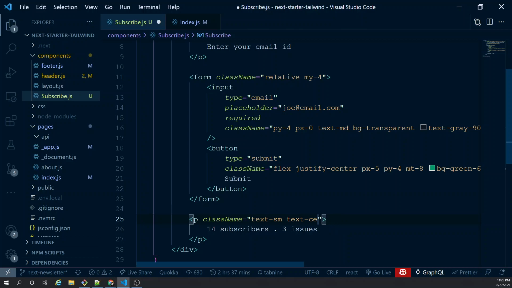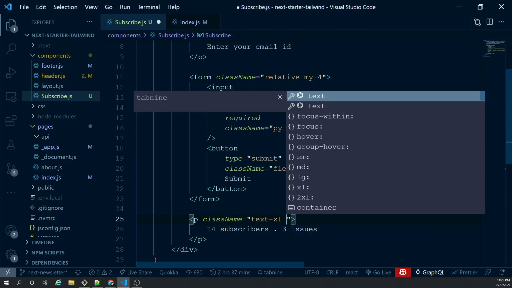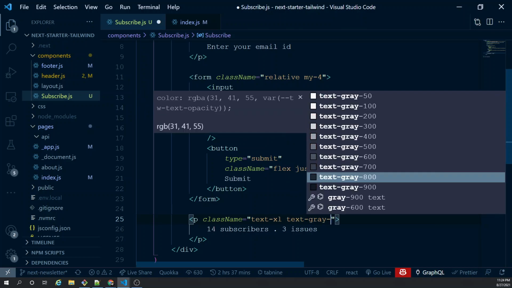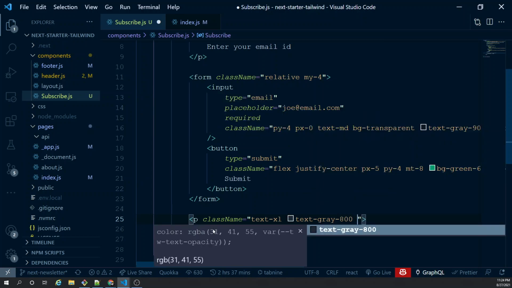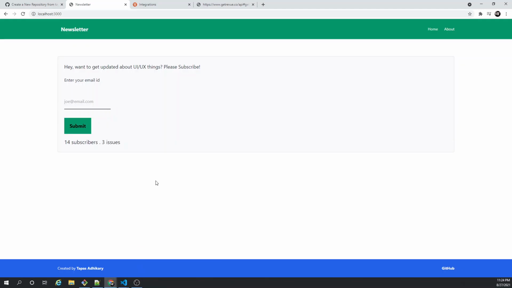No, I don't want to center this. I want this to be left aligned. So let's make that text XL, so it's a very little larger text, and then we will do text gray color 800. That's pretty much it. I think I'm good with this. Let's save it. All right, so let's go ahead and see how things are.